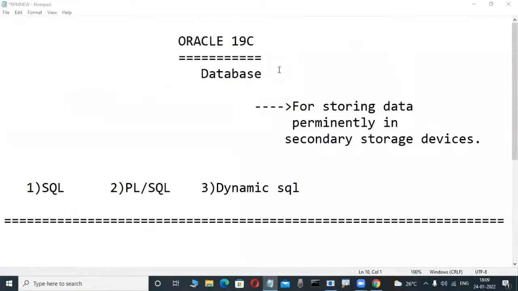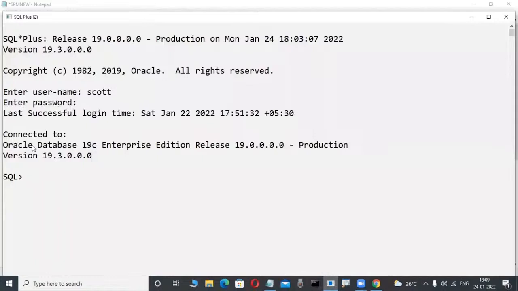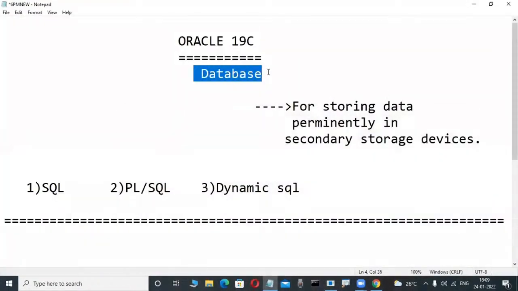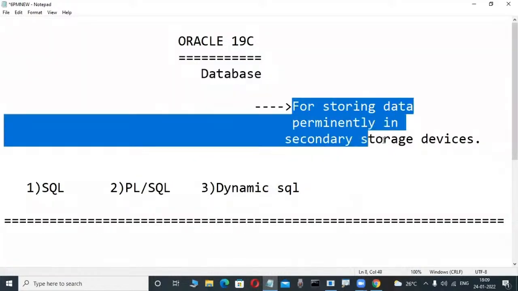Concentrate here. What I am telling, anybody not attending the previous classes, don't worry. Simple. Oracle is a product from Oracle Corporation. 19c is a version. This Oracle is a database product. Previous class notes, just for idea purposes. For newcomers: what is the purpose of this database product? It is for storing data permanently in a hard disk.